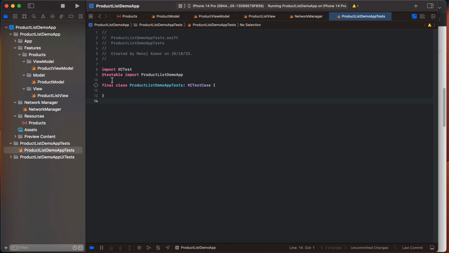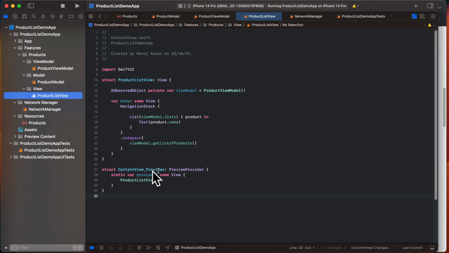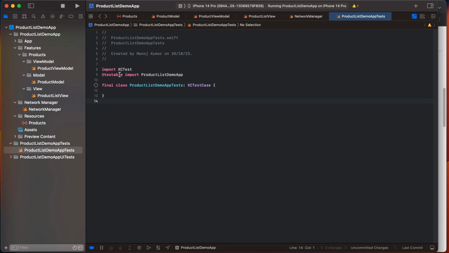By default, the access type for iOS is internal. To access the public, open and internal types, we need to use @testable, so it will lift the access levels. For private we still cannot access it, but for internal, public and open types we can use it.